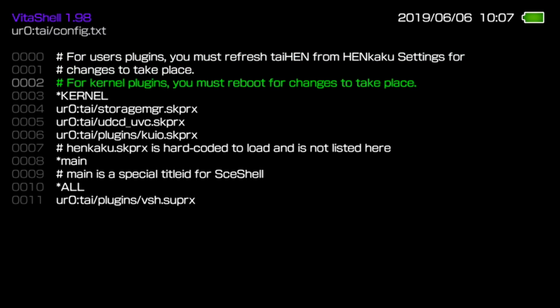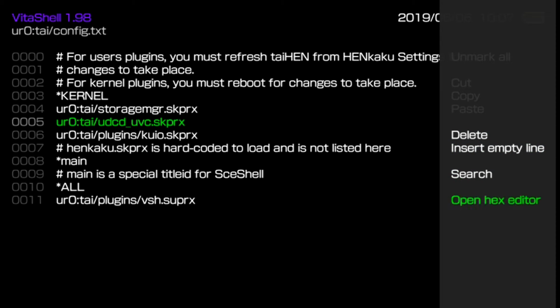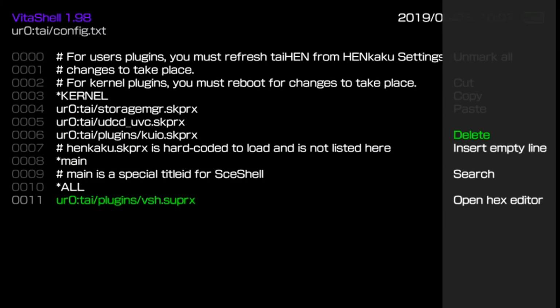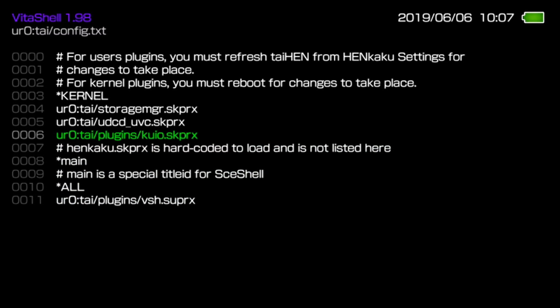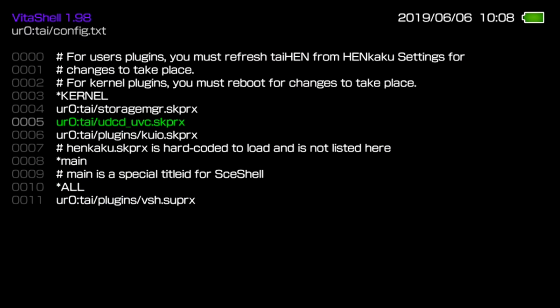In the configuration text, underneath kernel, you're going to want to type this as follows: ur0:/tai/udcd_uvc.skprx. And if you want to start a new line, just hit triangle, and go down here. Yeah, insert empty line. There it is. So for example, I would insert an empty line at the bottom here, and then once you do that, just select that line and type this just like that, and that's pretty much it.